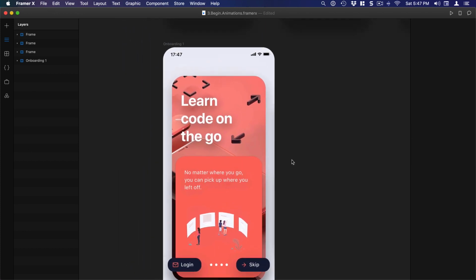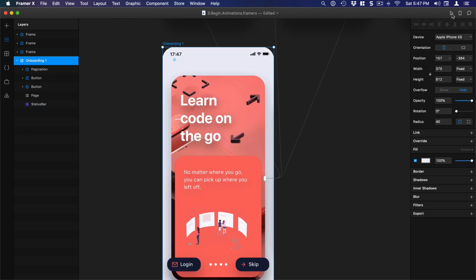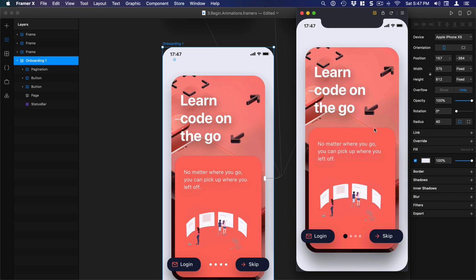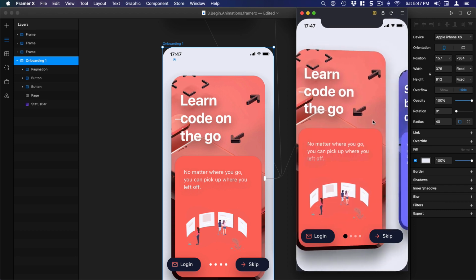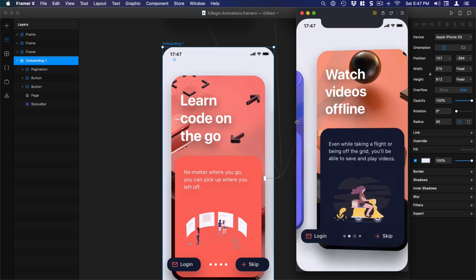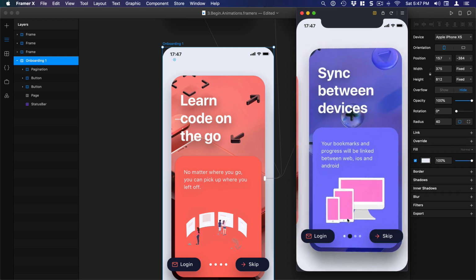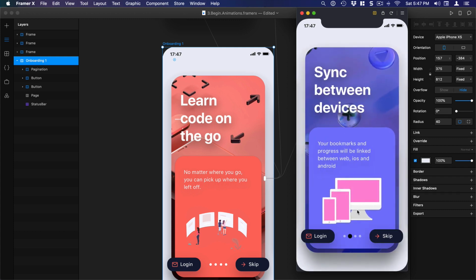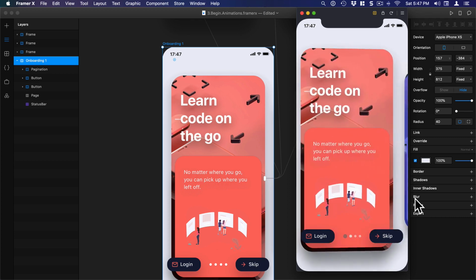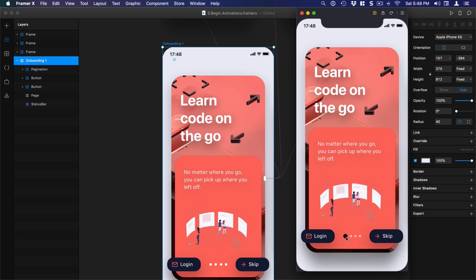Alright, so let's preview this. Click play. And let's take a look. Nice. So you can see the animation right here. It's changing, right? And it creates this beautiful animation at the same time using a change of width and height.